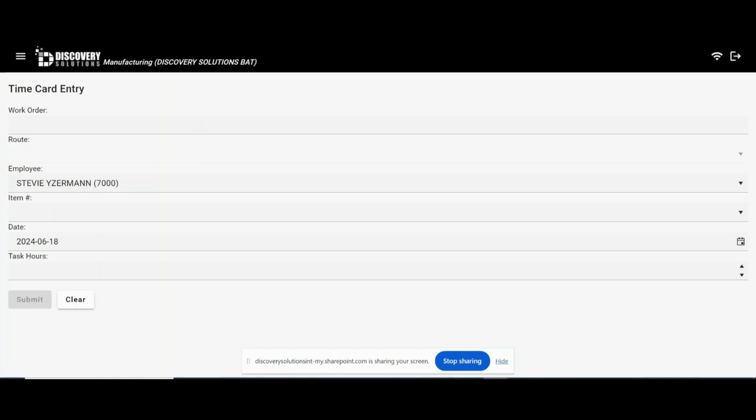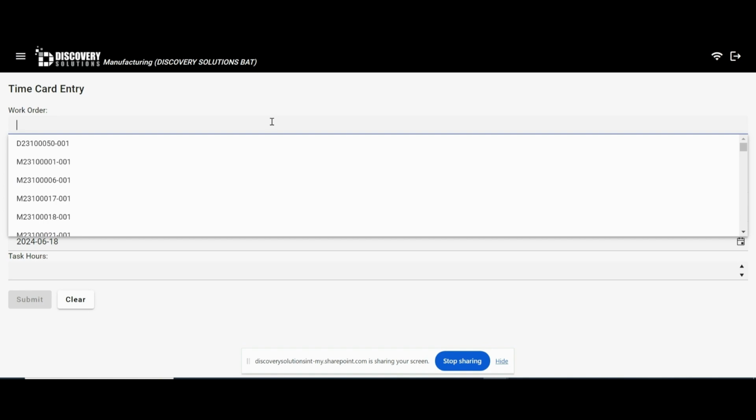Today I'll be walking you through the new time card functionality on our manufacturing ops module. So now that I've finished welding on one of our work orders, I'm going to come over to the shop floor iPad and enter in my time on the work order.